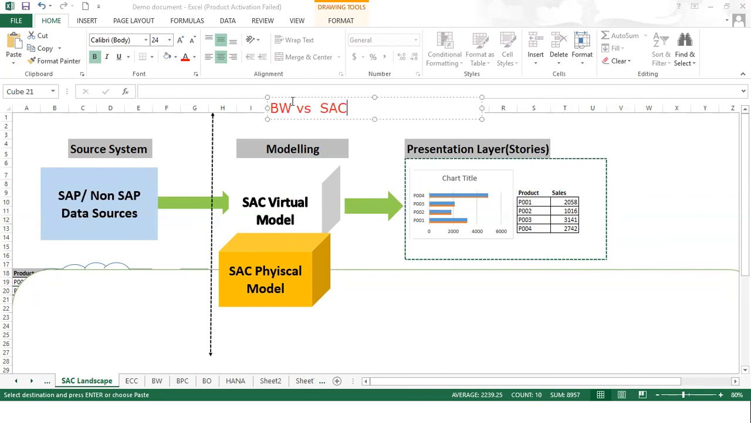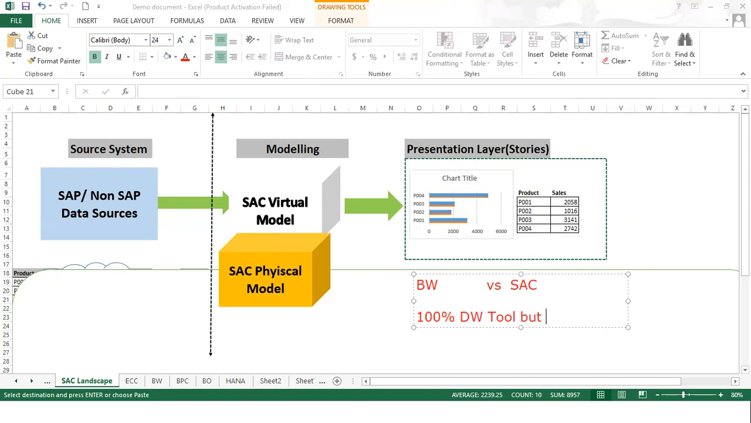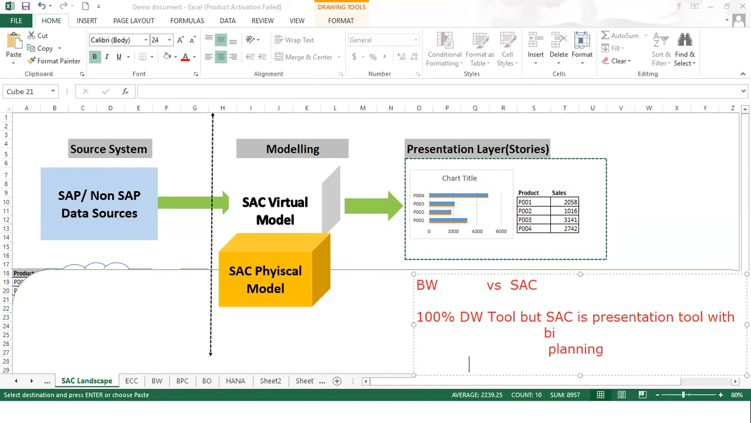Definitely, BW is a data warehouse. It is a 100% data warehousing tool. But SAC is a presentation tool, a presentation tool with BI, with planning, and with predictive.